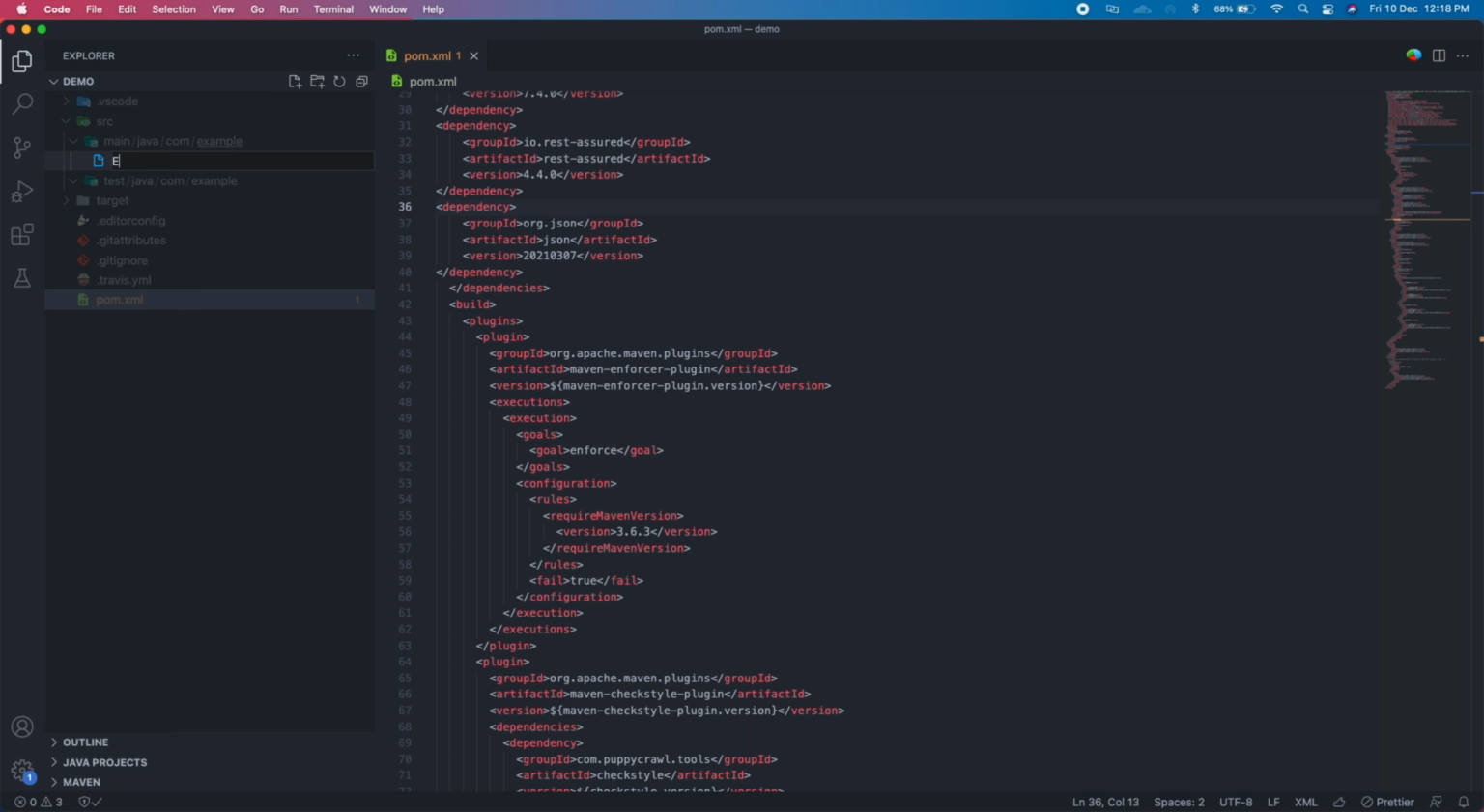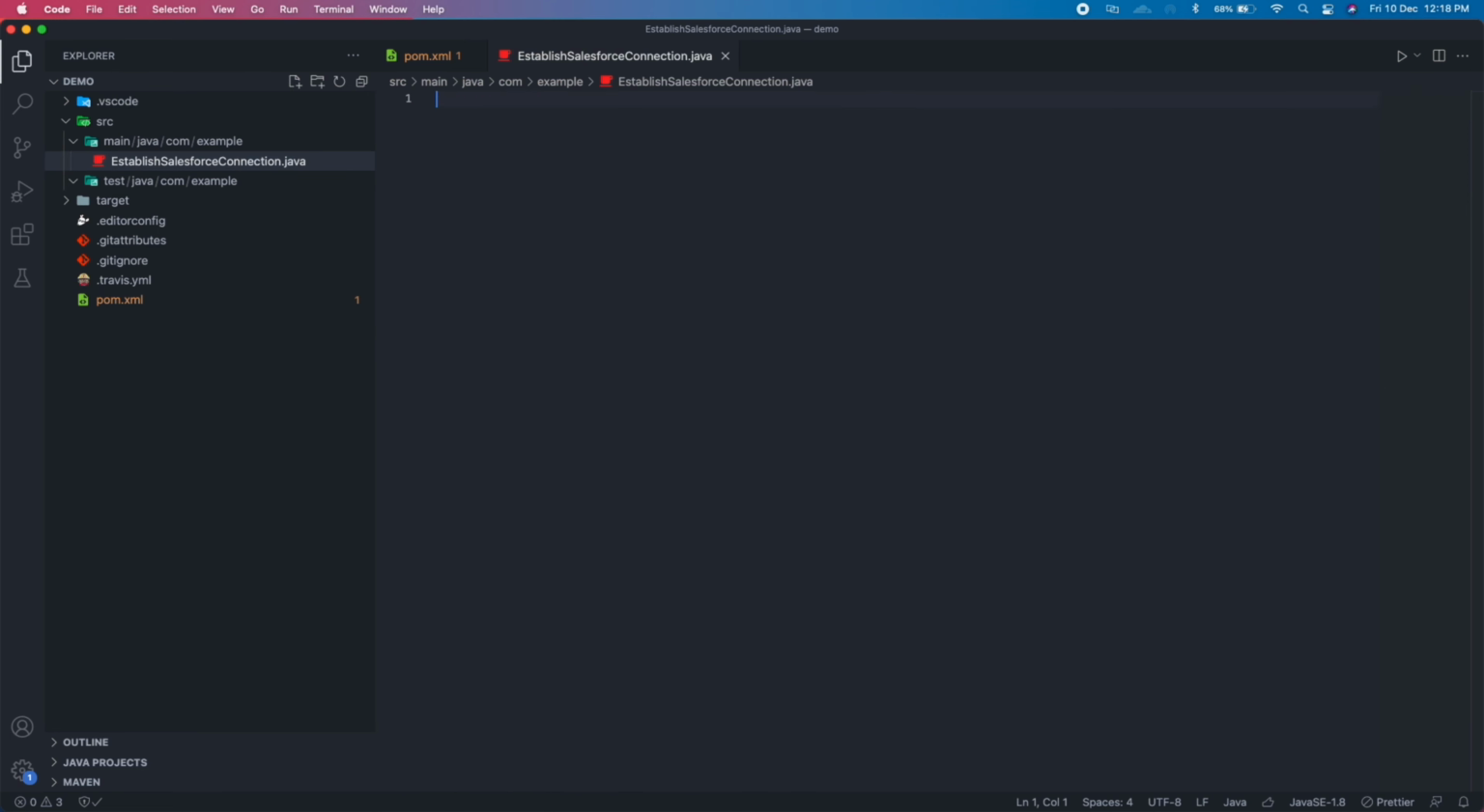Under SRC main, create a new class named Establish Salesforce Connection. This class establishes a connection to Salesforce using the credentials passed as parameters and then asserts that the connection is successful with status code 200. Now let's write the REST Assured code to test the connection to Salesforce via the connected app we created. Under this class, I will create a new method with return type string, method name establish connection.